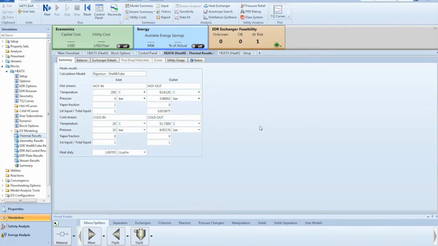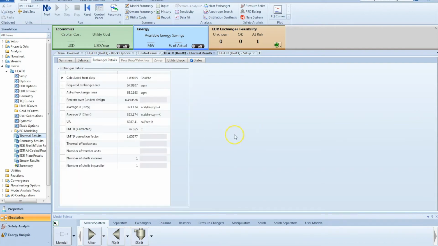Click on Summary to view the inlet and outlet temperatures and pressures of each stream as well as the heat duty for the exchanger. We will now create heating and cooling curves to learn more about the exchanger.